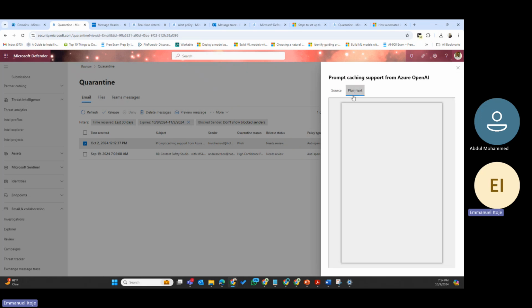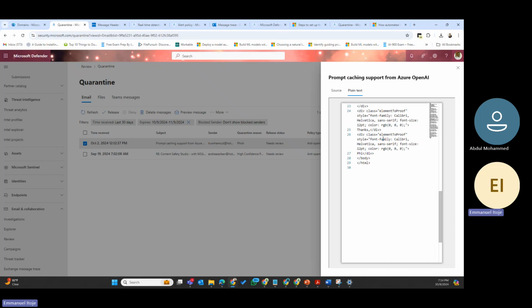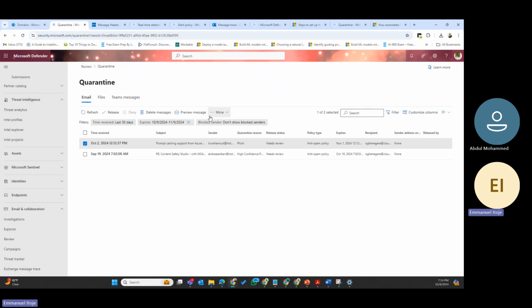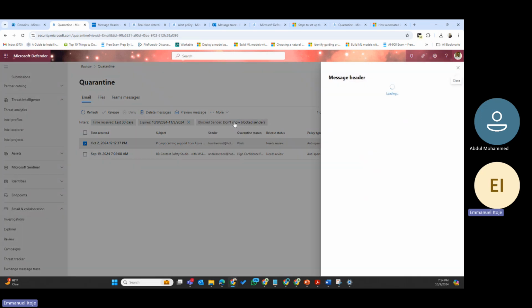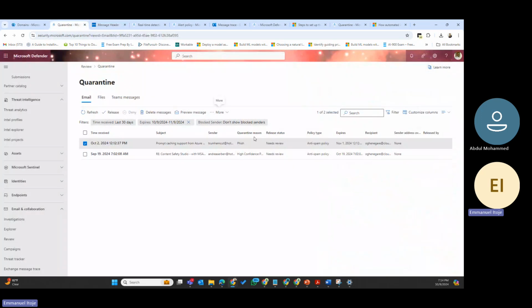If I want to check it in plain text, I have the option to also see the same email in plain text. If I need to analyze, I can do that there. Then if I click on the more here, I can view the message header. If you remember earlier, we talked about the message analyzer, right? So I can just copy this email here, put it in the message header analyzer, and also analyze the message to be sure that the message is safe.